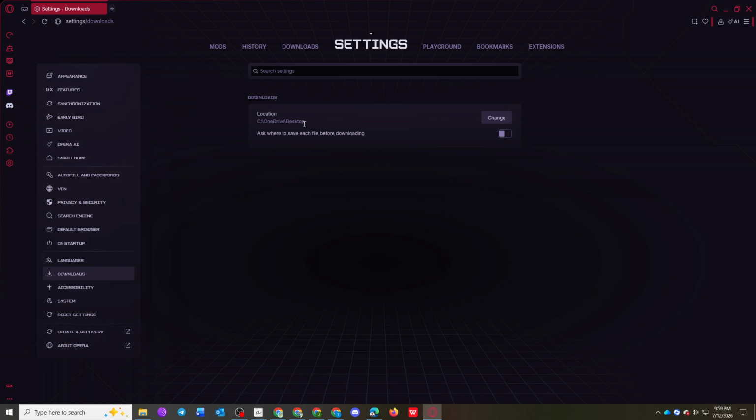From this point forward, files will automatically be stored in the folder you've selected, unless you choose a different location manually. If you'd rather decide where each file is saved every time, you can also enable the option labeled Ask where to save each file before downloading. Turning on this setting allows Opera GX to display a Save Location window whenever you save a file, giving you complete control over where each file is stored.